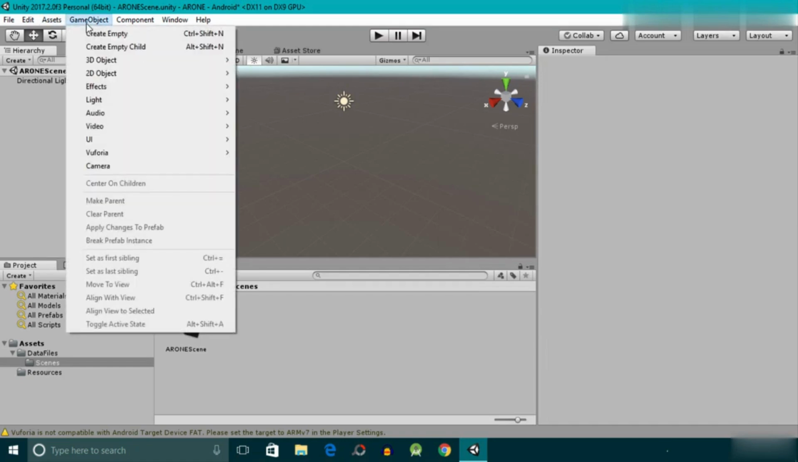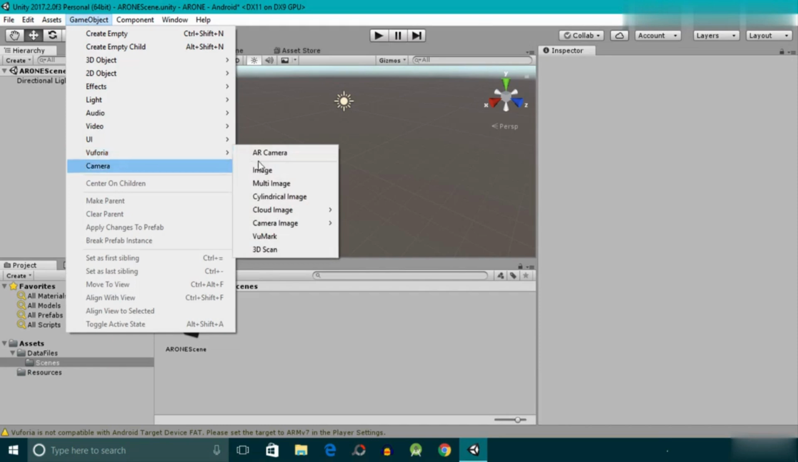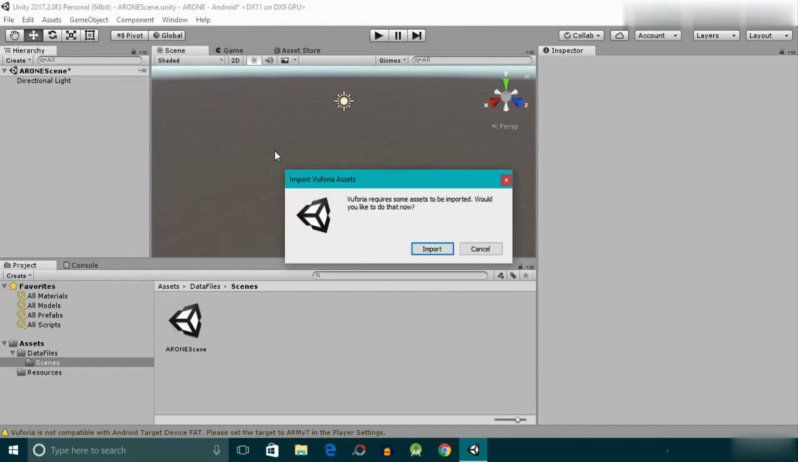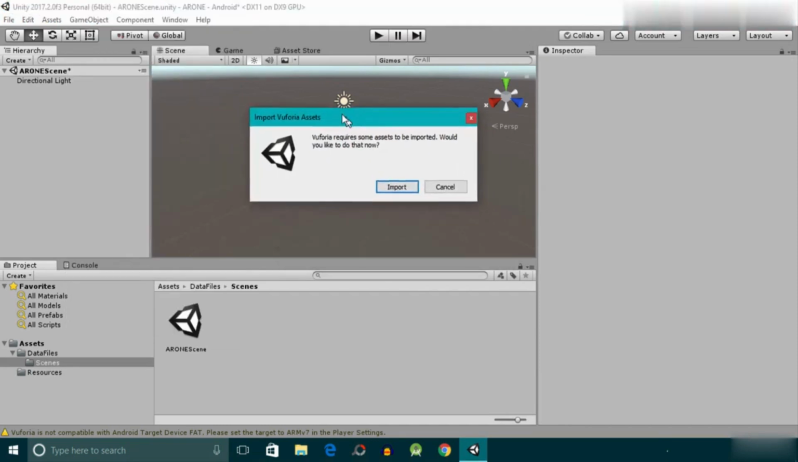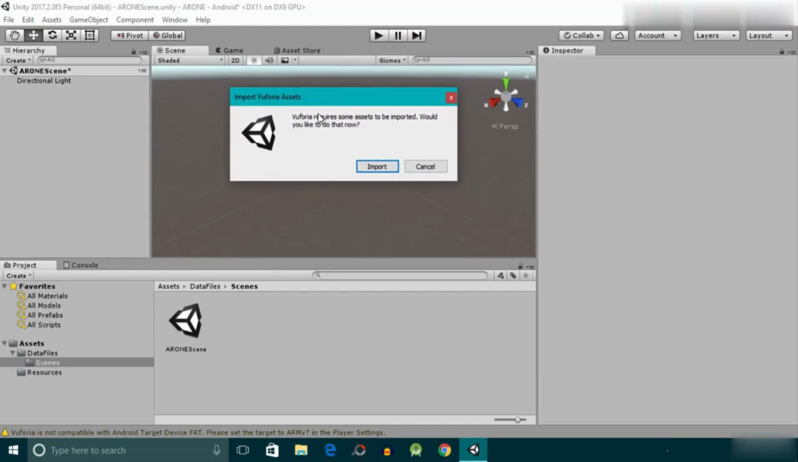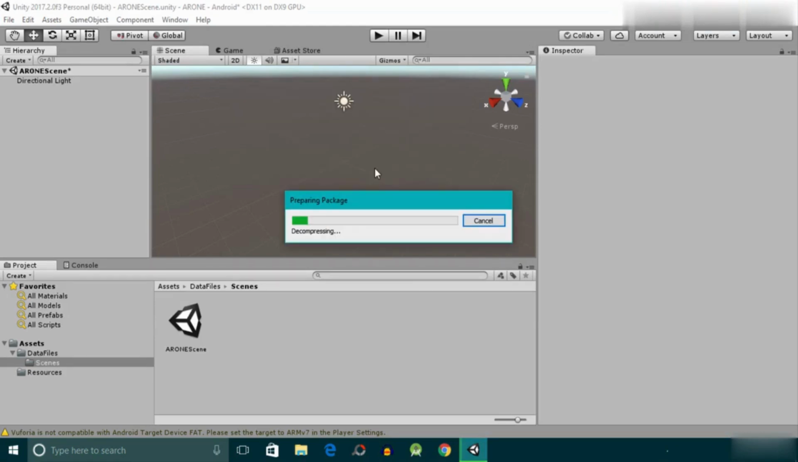Next, I will add the AR camera. So I'll click on Game Objects. I'll then go in Vuforia and I'll select the AR camera component. And now, as you can see, we are getting this message to import some Vuforia assets. So guys, in order to use any of the Vuforia component, we need to import the Vuforia assets first. So I'll click on the import button to import the Vuforia assets.